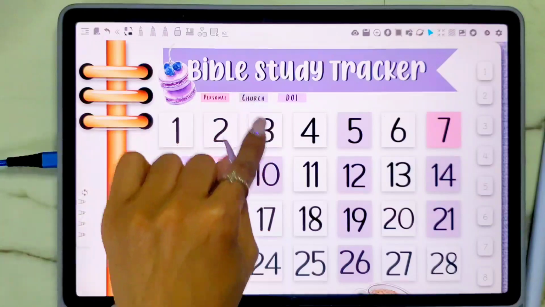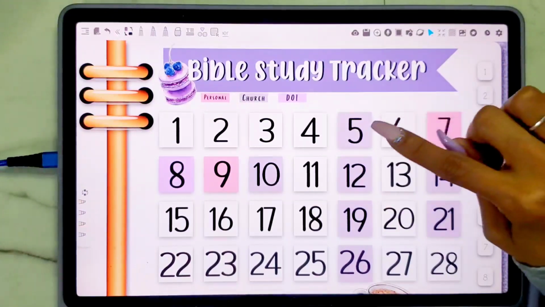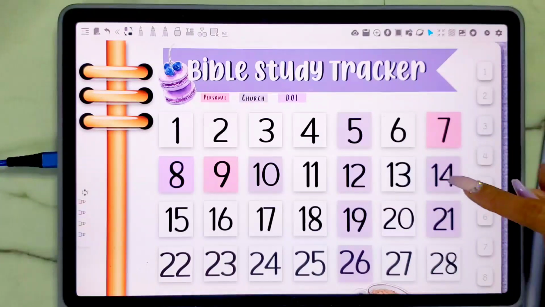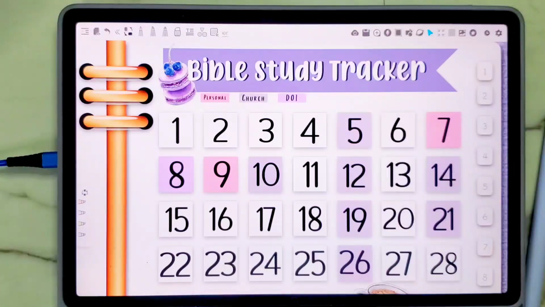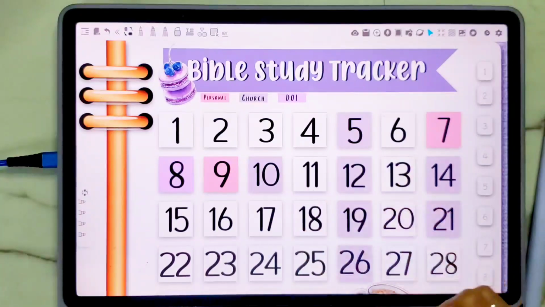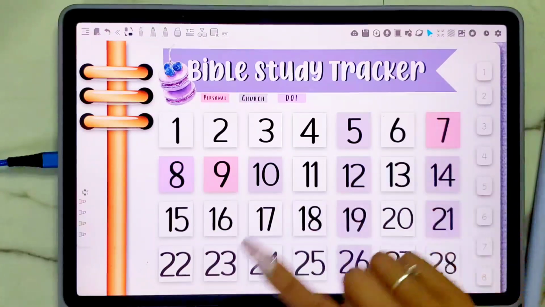This grayish purple or purplish gray is anything relating to church. I marked up all the Sundays because it's Sunday, clearly. And I also marked up the Tuesdays because I have Bible studies those days. So that just makes sense. And then the 10th, which is today, I've done. So pretty much I did 1 day for DOI, which was on that Wednesday, 2 days for myself, and then the rest was for church.